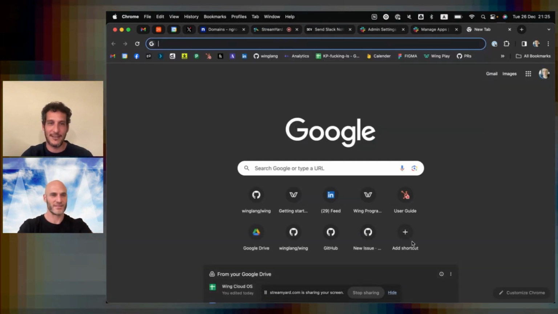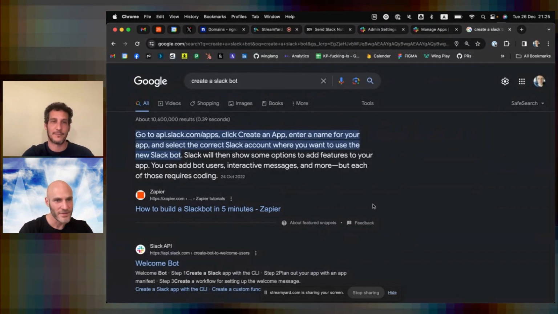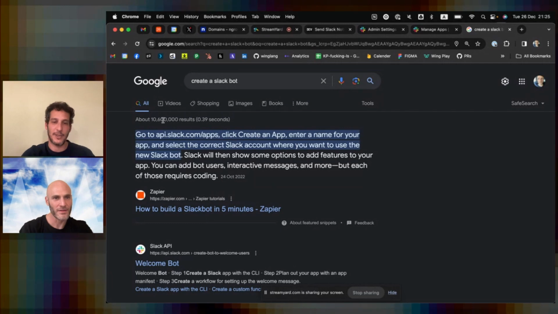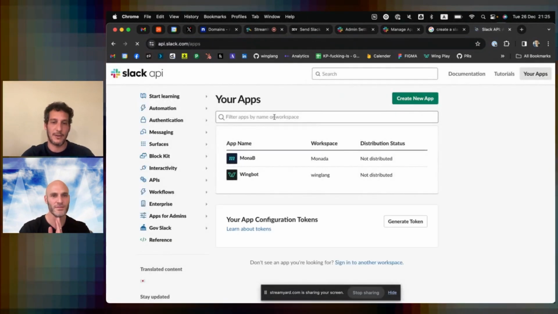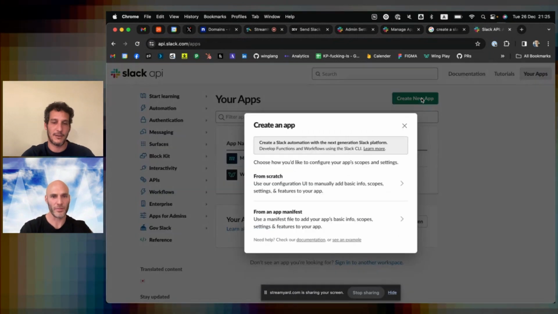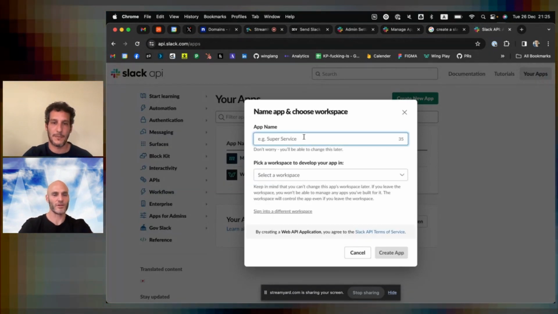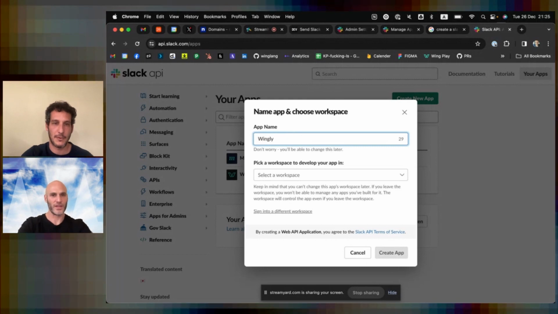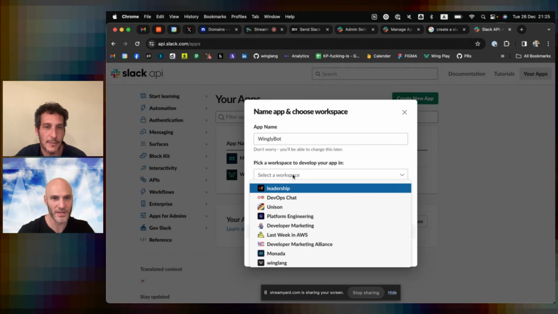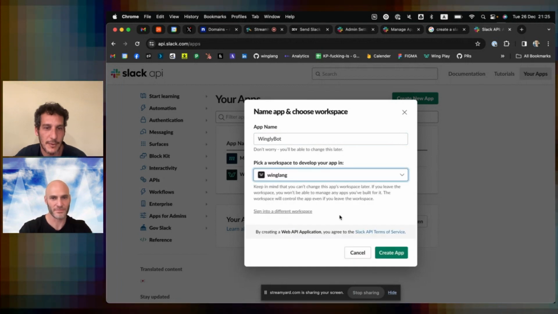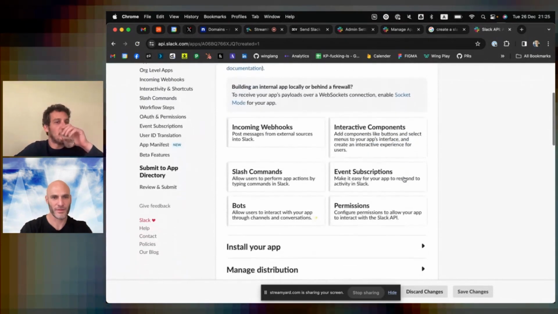Create a Slack bot. Yeah, you got me. Create. Okay. There we go. Create a new app from scratch. We call this Wingly bot. Okay. Workspace Wingly. Cool.